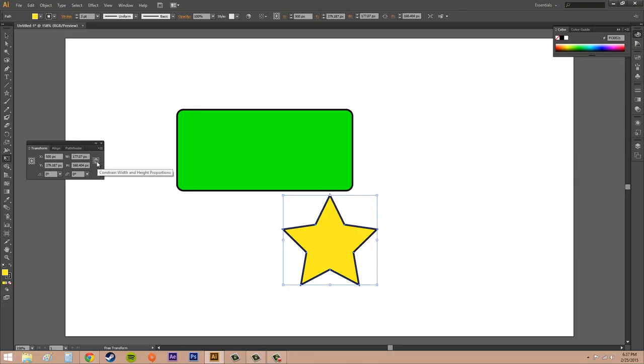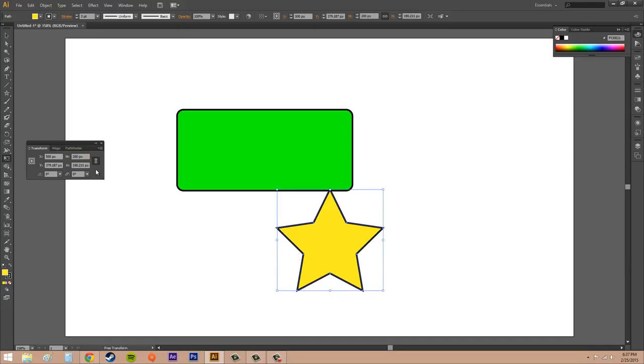And to the right here, we've got a broken chain link. And then if I click on it, it's a chain link that's together. If it's broken, then these are going to scale separately. If they are linked, then when I scale one of these, the other one's going to scale with it proportionally. So if I put this at 200, watch the numbers in the height, they're going to scale as well. And that's how we get that.